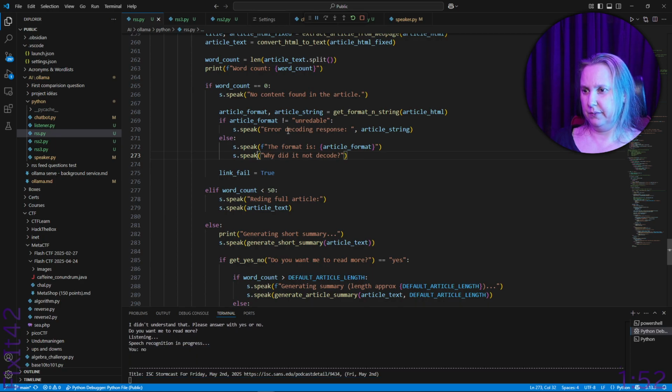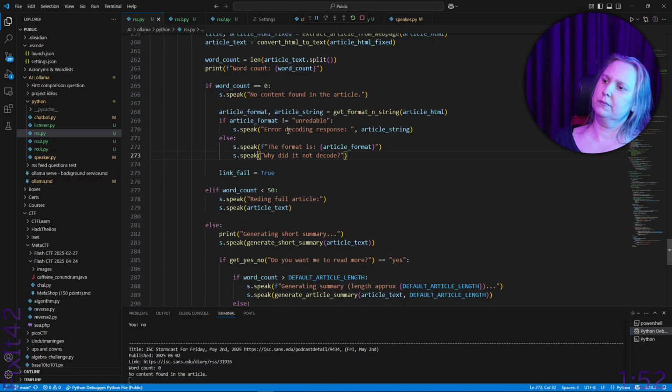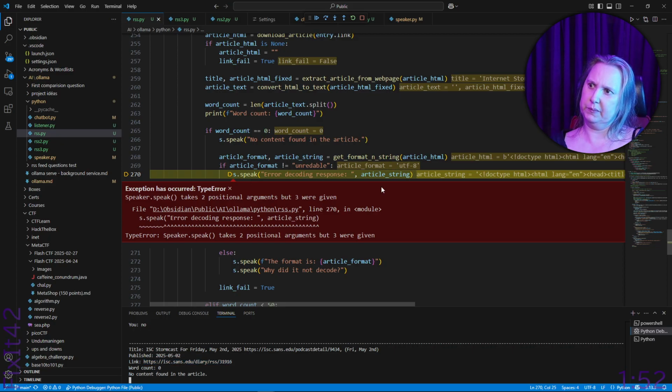Title: ISC Stormcast for Friday, May 2nd, 2025. https://isc.sens.edu/podcast details/9434, Friday, May 2nd. No content found in the article. So now we're going to look at it. Right, we're going to have the bad response, we can't speak that. It can't handle this format because it's binary data, right?